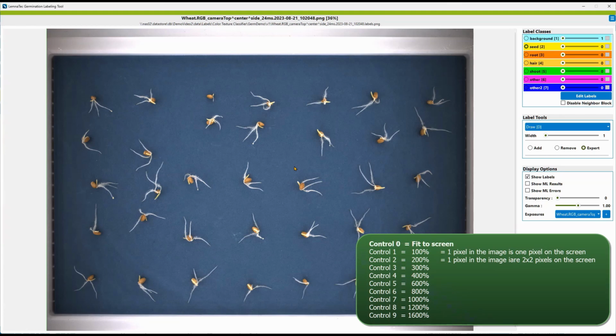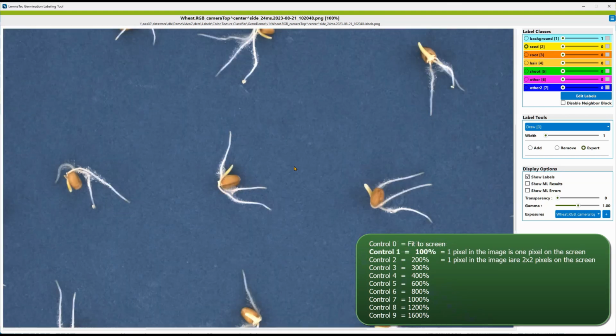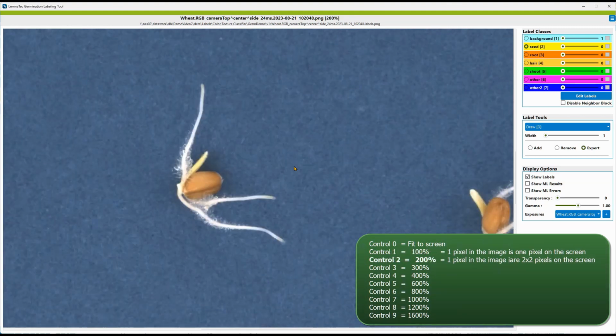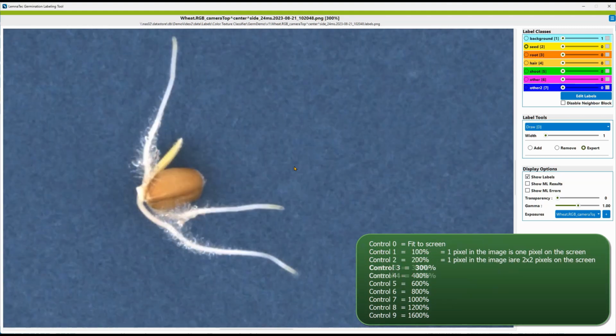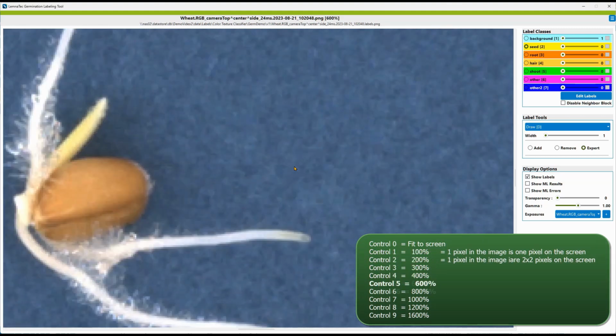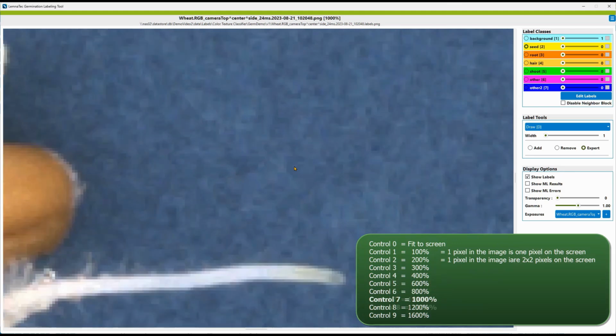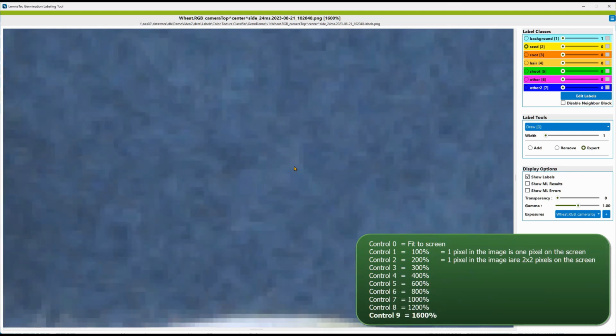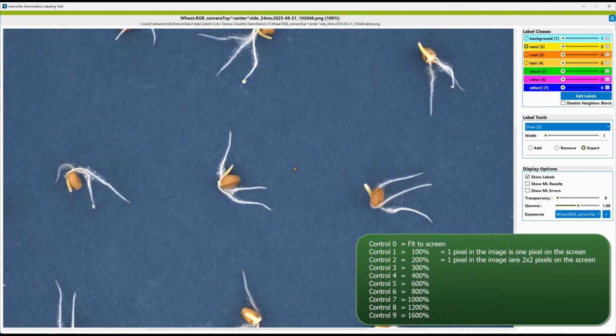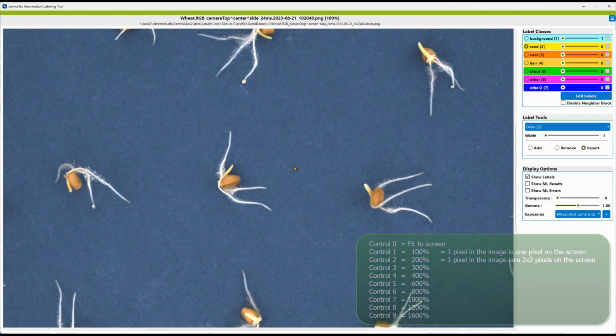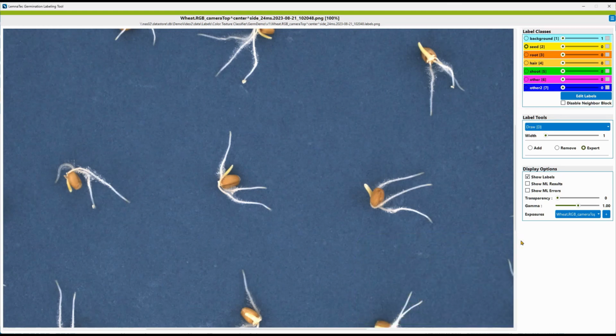Ctrl-0 is zoom to fit the screen, Ctrl-1 is 100%, Ctrl-2 is 200%, and the rest are even higher zoom factors. I personally found high zoom factors like 500 to 900 very useful with this tool. The toolbox on the right has 3 sections.